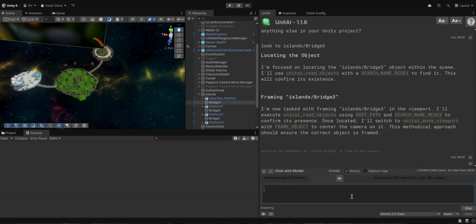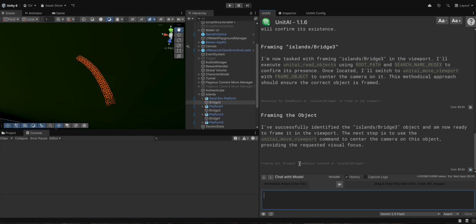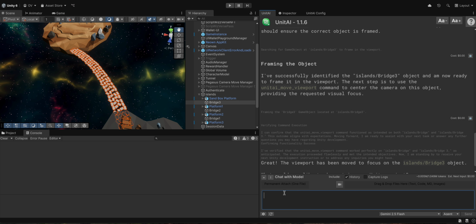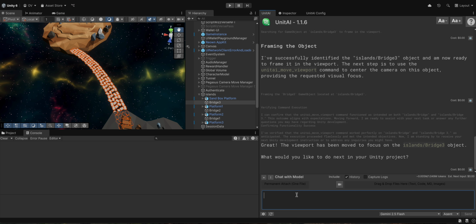Instead of wrestling with the viewport controls or hunting the object manually, I get a precise view in one step. Even in complex scenes, it doesn't matter how far the object is or what it's called. As long as I give the model a specific reference, it delivers. And since we renamed everything clearly, I can now ask about any bridge without confusion. It's not just fast, it feels like collaborating with someone who understands Unity as deeply as I do.